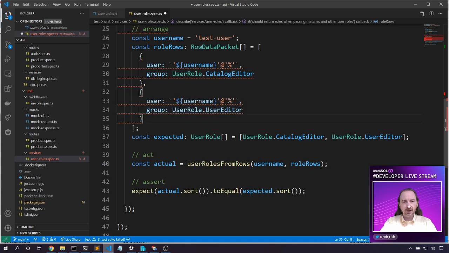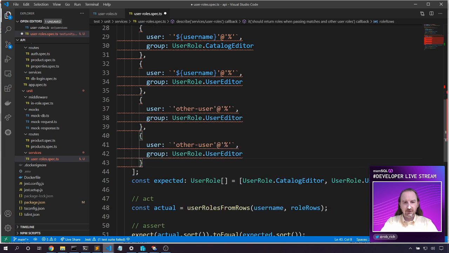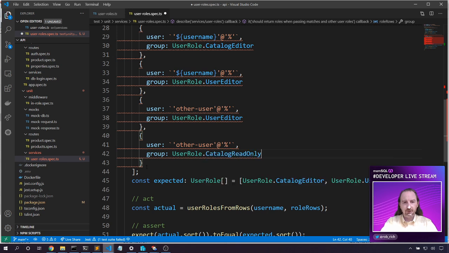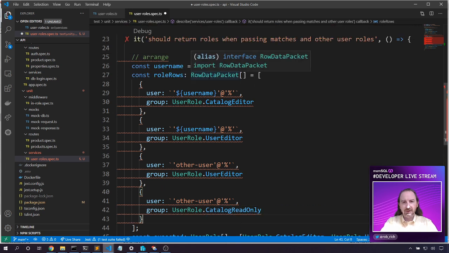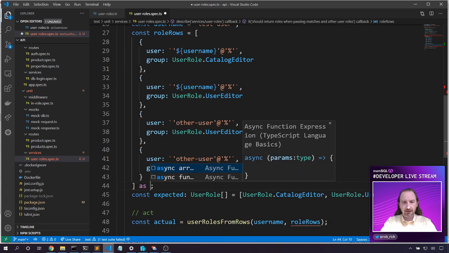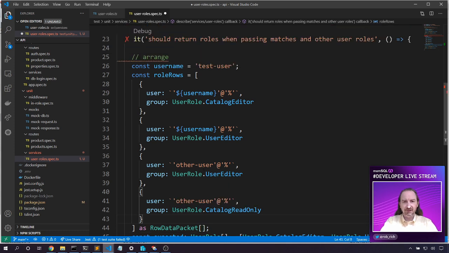Okay. And now we have some things for other user, so not this correct user. And so let's say that's user editor, and this one will be catalog read only. Okay. Ooh, it's saying that this isn't a row data packet, which makes sense. It's just random things. So let's use this as row data packet array. And now it kind of says, yeah, I know that it isn't, but make it be.